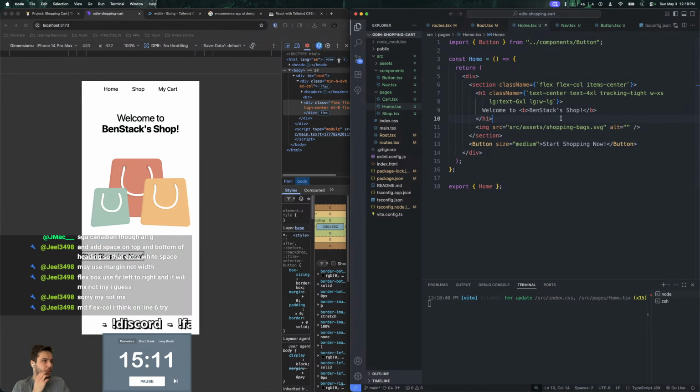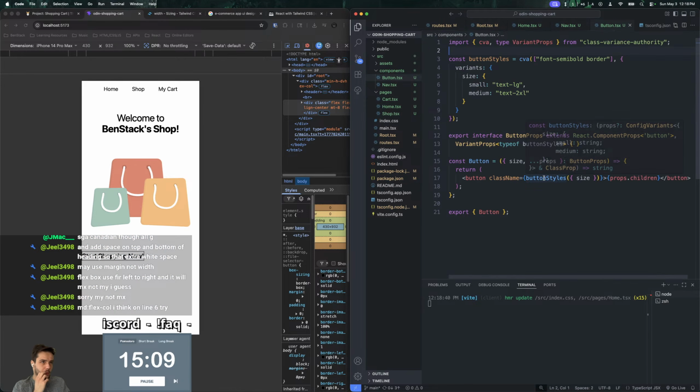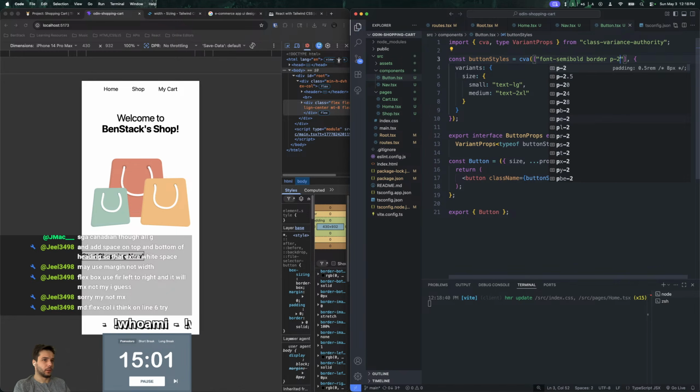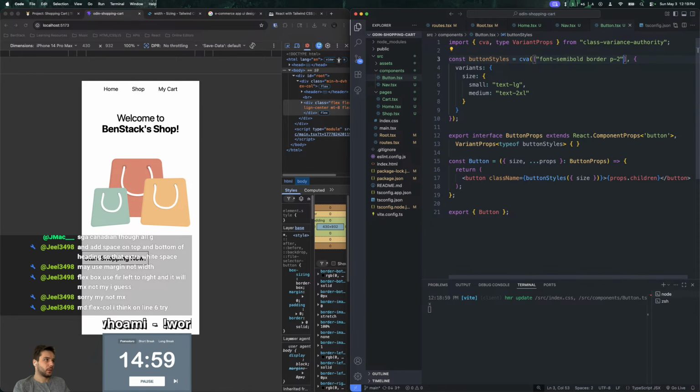Okay, and then let's make this button look better. So, font semi-bold, border, P2 maybe. Yeah, no worries, Jill. No, I appreciate the suggestion though. Don't worry about that. You're all good, my friend. You're all good. I appreciate the suggestion always.